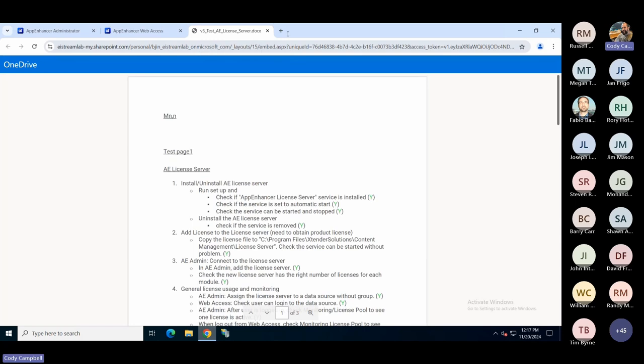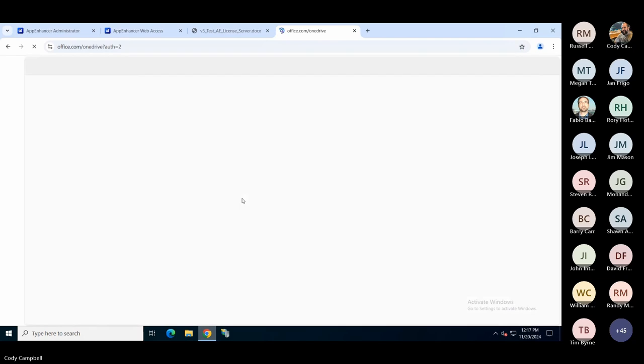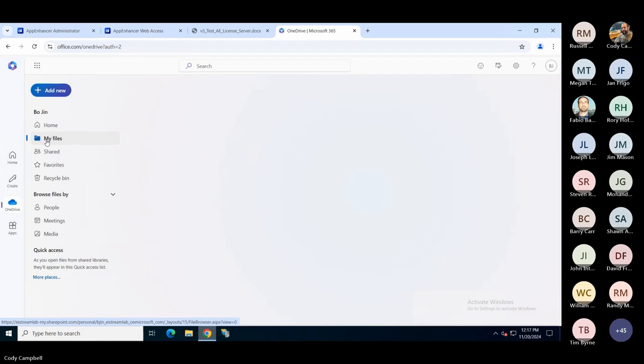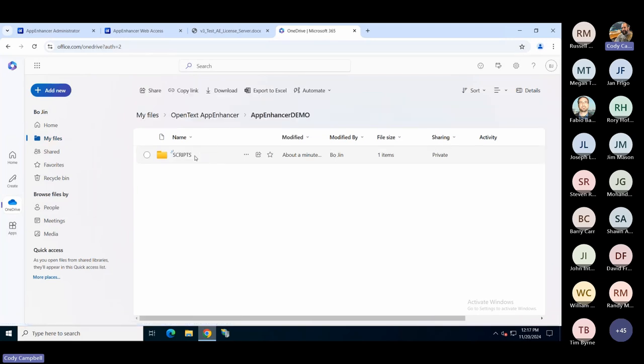There we go. So if I open a new tab and look in my OneDrive, you'll notice it creates a temporary location in the OneDrive. Let's give it a second to load. Called OpenText AppEnhancer. And if we look in the OneDrive, you'll notice that it creates a temporary file, similarly to what you would see in our backend, but it caches the file. We need to move it in to be able to use it.